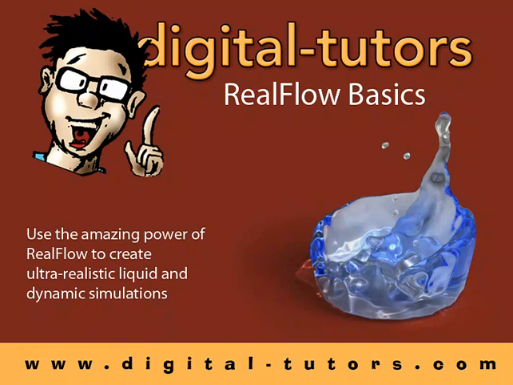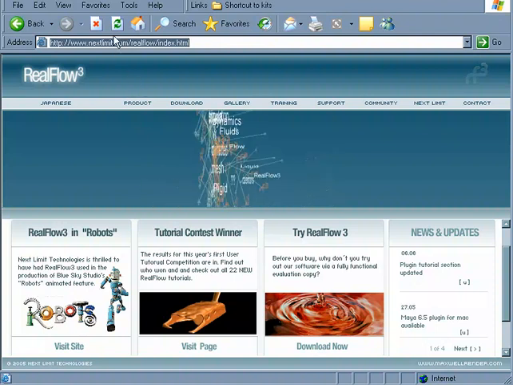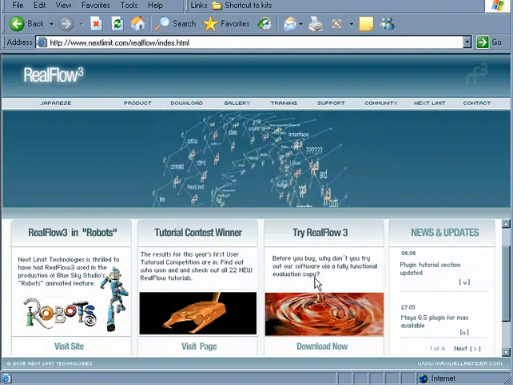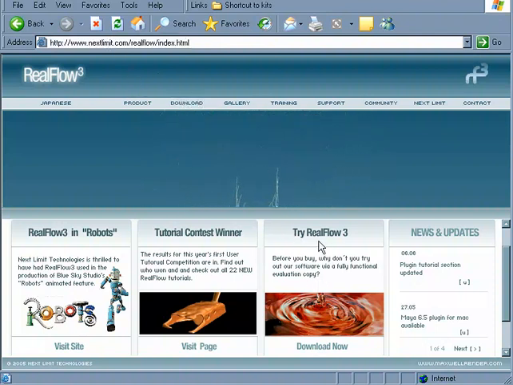Now, if you don't currently have a version of Realflow on your system, you can find a demo copy on the CD of this training kit, or if you go to nextlimit.com, you can download a fully functional trial version of Realflow 3.